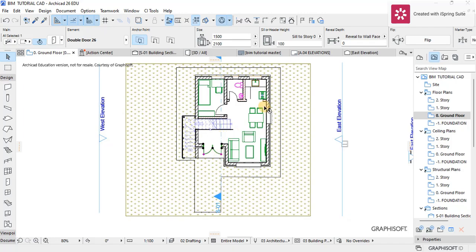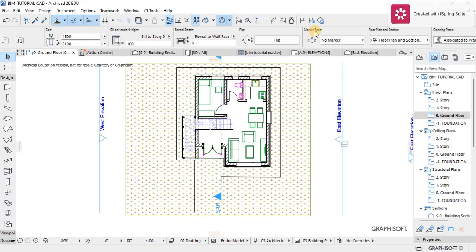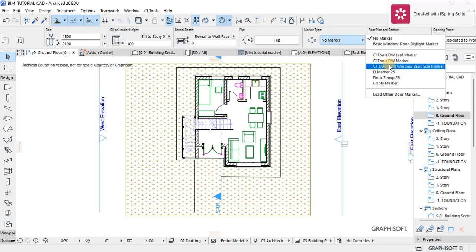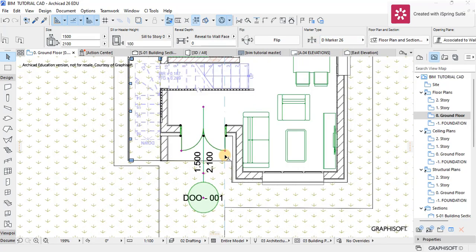So the first door we see here, to make sure the marker is seen, you'll have to go to the marker type here and choose the one that is supposed to be the one that we want. Maybe this one. I think this one is the right one. Yeah, we're going to use that one. So I chose the D marker 26, which we're going to be using for our door.